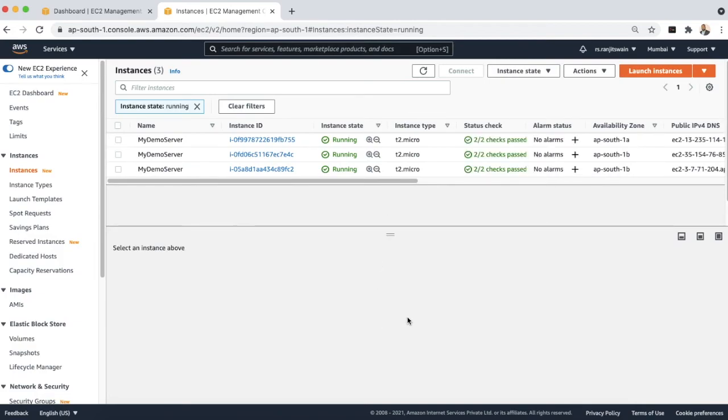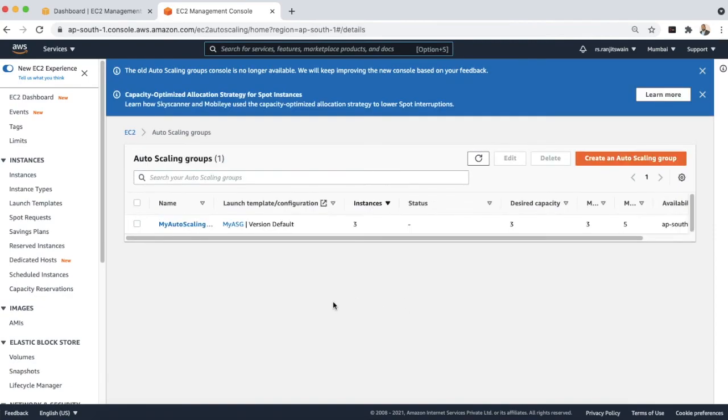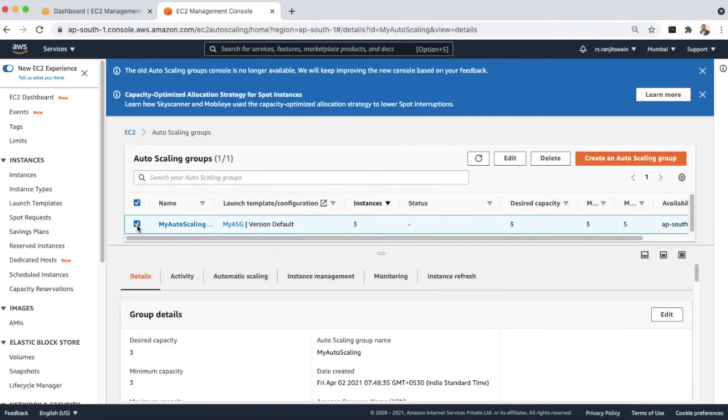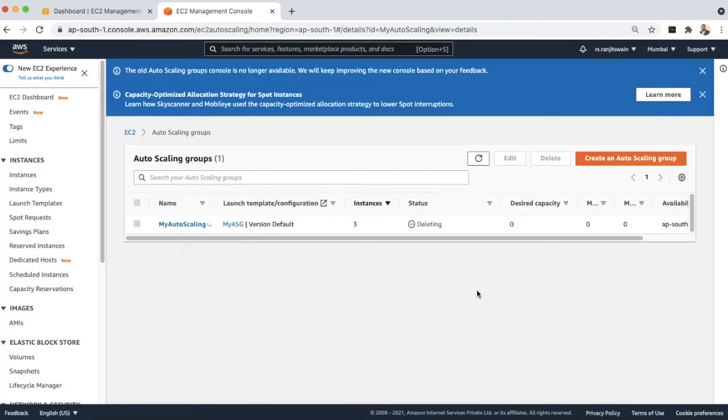If you want to terminate the session, and if you don't need these instances to run, or if you want to terminate the auto scaling group, you just go to auto scaling group, and just select and delete it. Just type delete to confirm. Hit delete. It will delete the auto scaling group as well as the instances created.